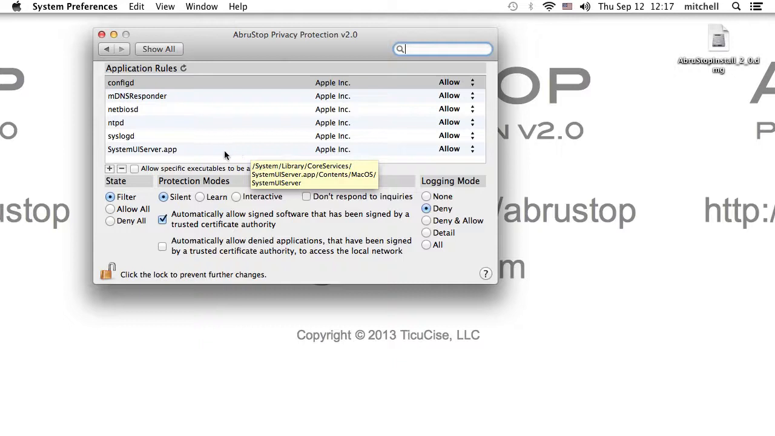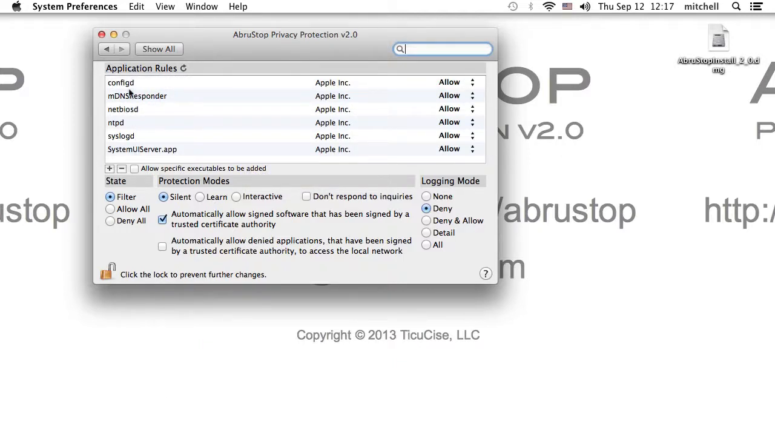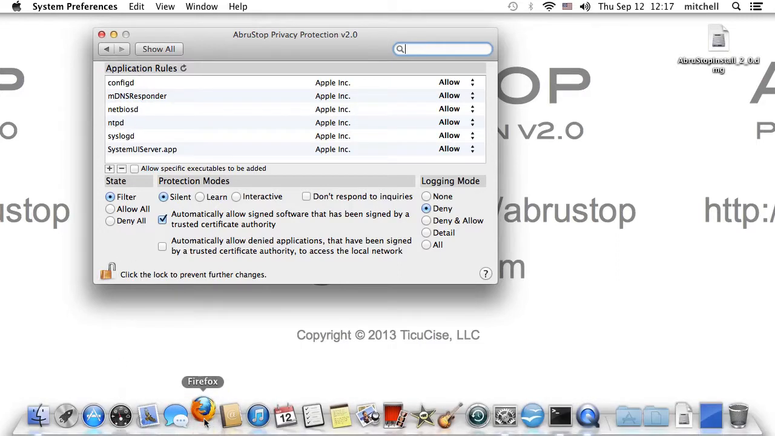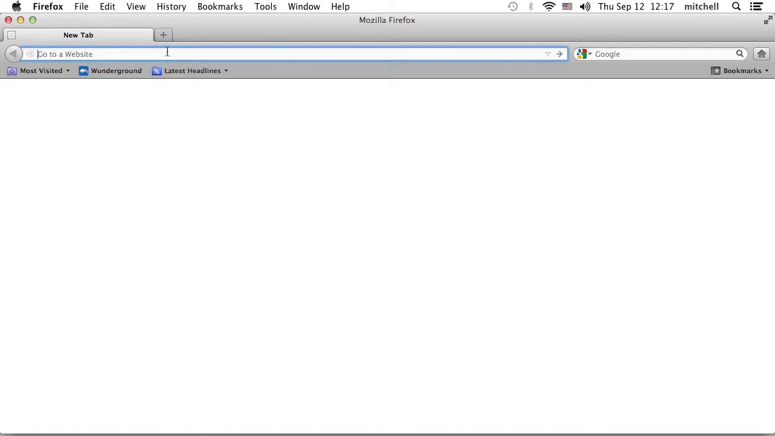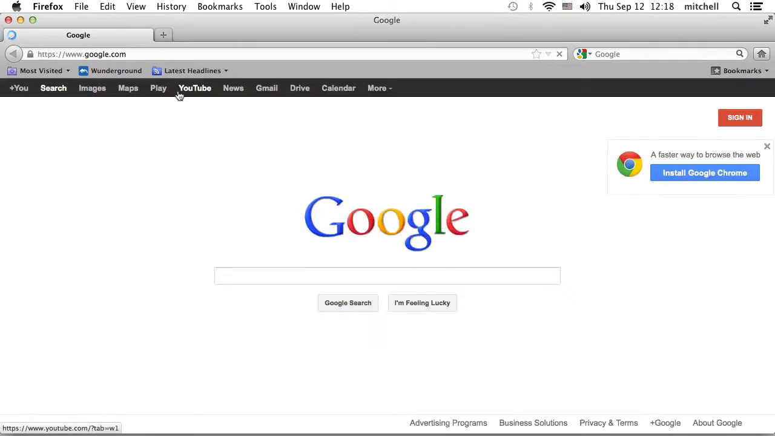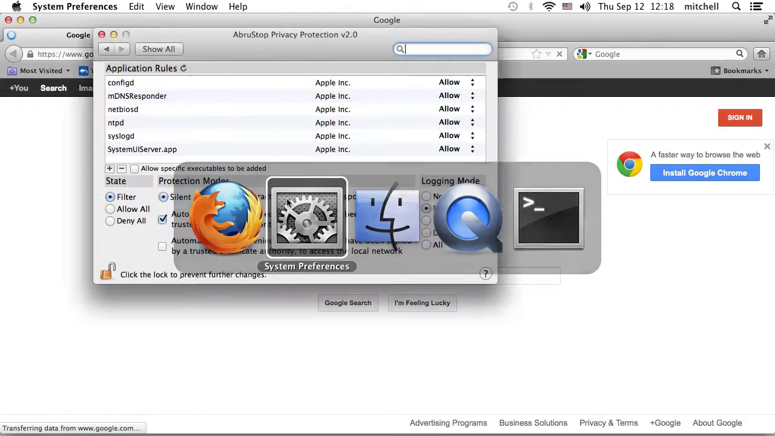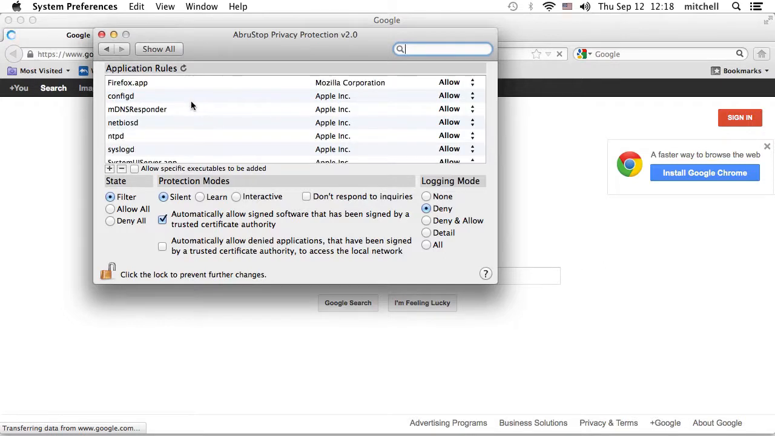Another demonstration we would do is Firefox. Right now, let's click on refresh. We don't see Firefox listed at all. So we'll go down here and bring up Firefox and go to the Google site. As you can see, we were allowed to access Google. Let's go back to our preferences and do a refresh. You can see Firefox is now there. It is signed by Mozilla, and it was allowed, which is exactly what our default options allow for.